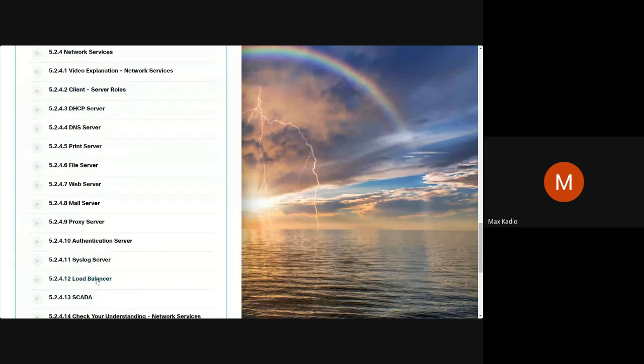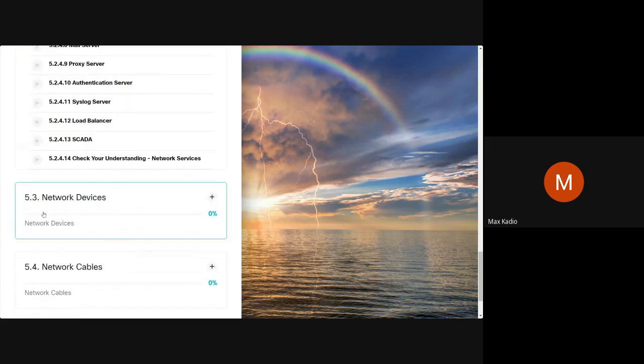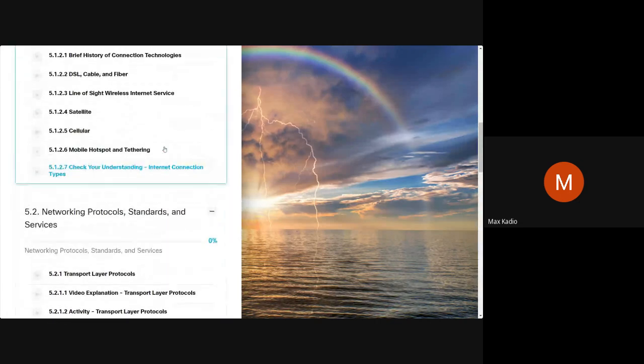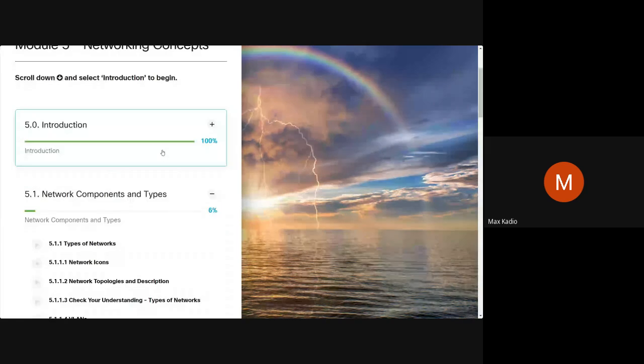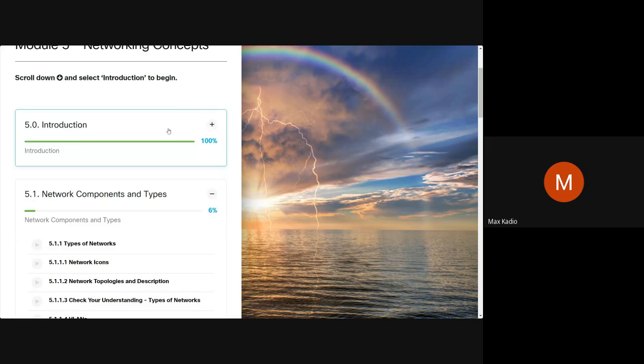Extremely important. After that, this chapter 5 is quite long. You have network devices. So we started with the introduction. It's good to read, to know why you need to do this chapter.